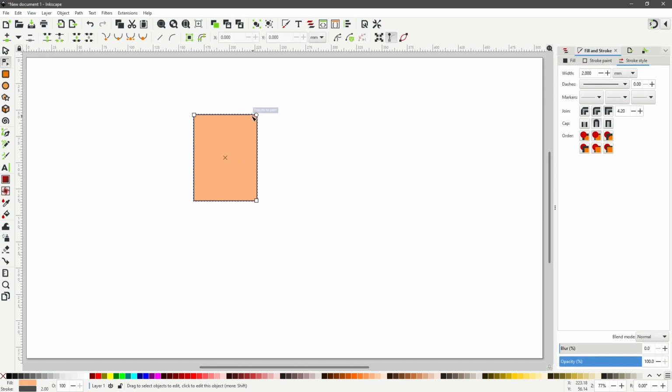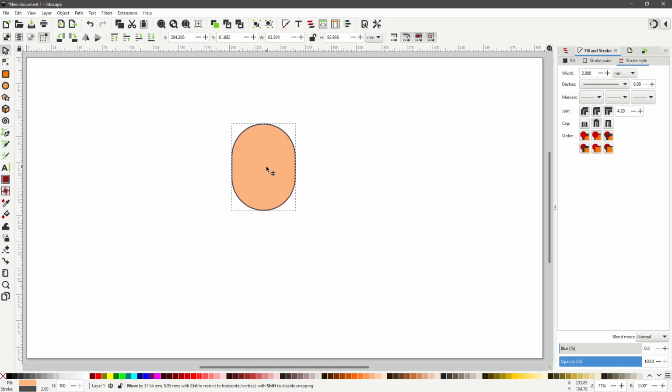Select the Nodes tool. Grab the top right circle, and drag it down. This will be the basis for our head.